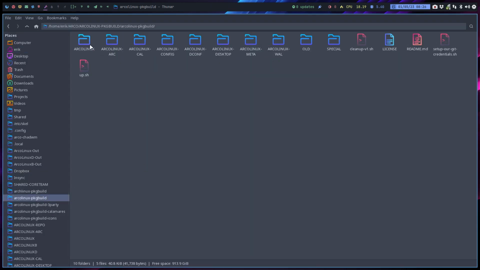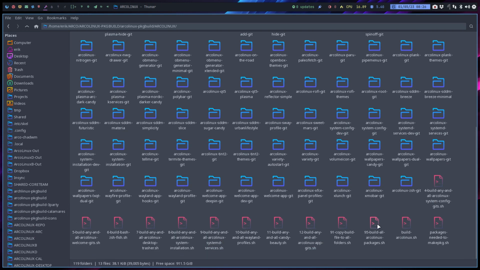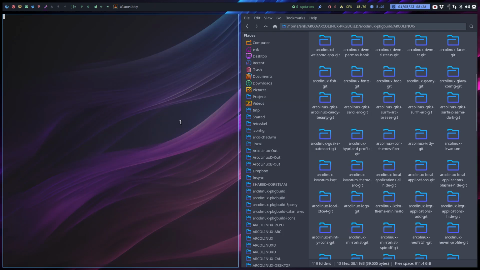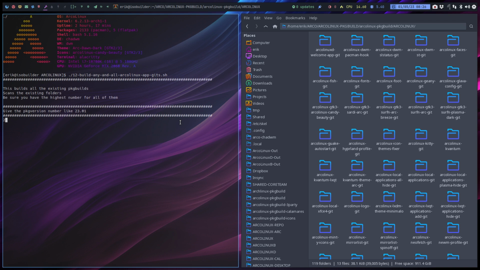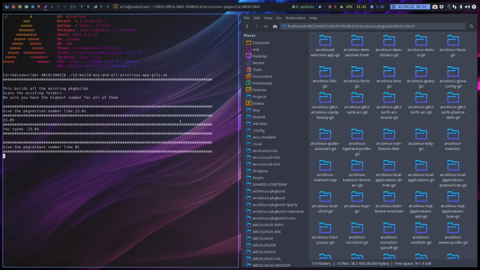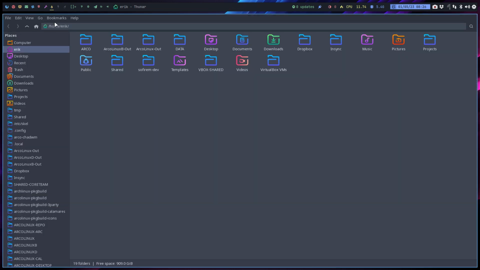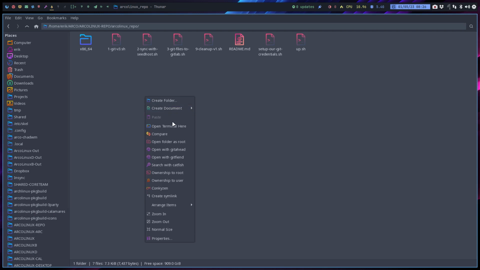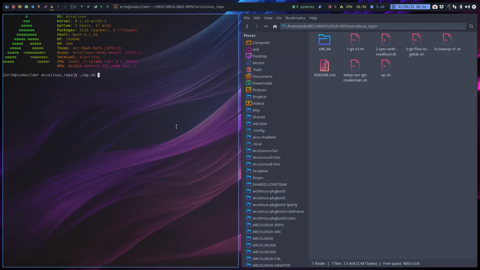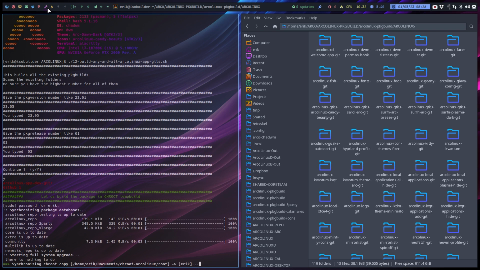Go to the package build, go here. We also have a script somewhere at the bottom, build any and all ArcoLinux app. 12.23.04 and then enter, and then 03. Is that correct? No typos. Okay. And the next bit is gonna be put it on the repo. Okay.